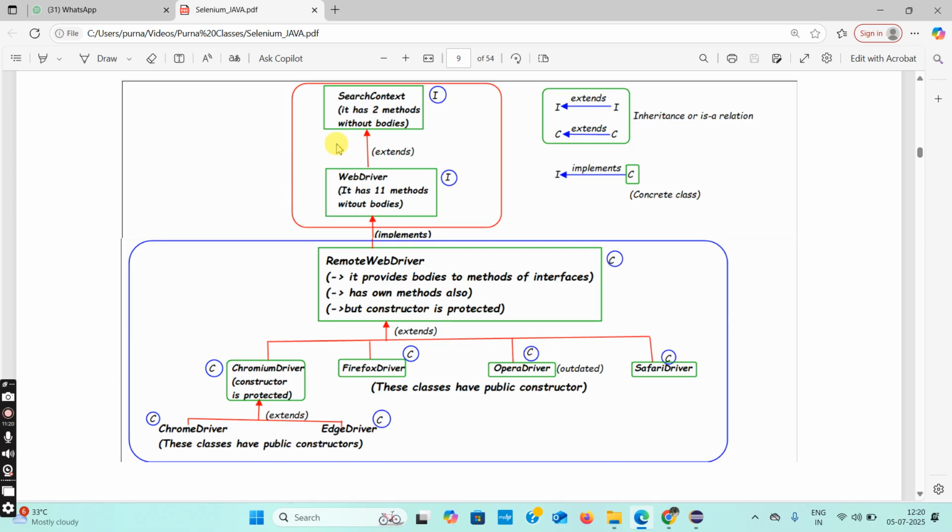Okay, so methods of SearchContext: there are two methods without bodies. What are those methods? findElement and findElements. Both are SearchContext methods. Next, methods of the WebElement interface. There are 14 methods: clear, click, getAttribute, getCssValue, getLocation, getRect, getSize, getTagName, getText, isDisplayed, isEnabled, isSelected, sendKeys, submit. These are the 14 methods of the WebElement interface.